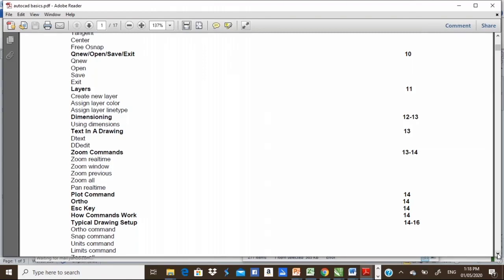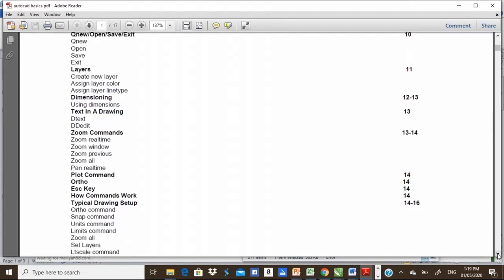For the pan RealTime, it's like a hand, and what that does is that it just drags your screen. So if you have zoomed a particular point and you don't want to zoom again, you can use the pan RealTime like a hand to shift or drag your screen either left or right, up or down, or whatever direction you want to move your screen or your desktop, as the case may be.